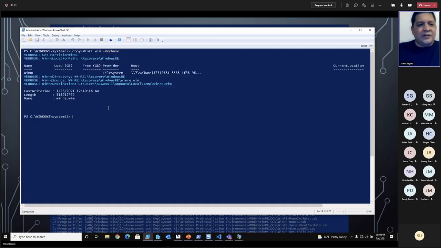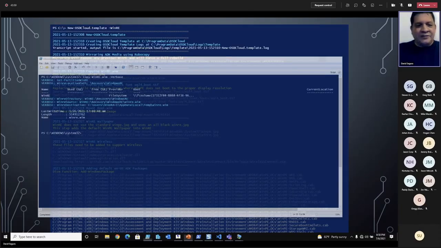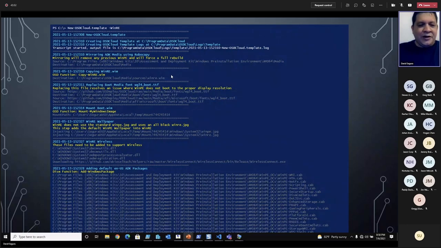And so what it first does is it finds the partition where Windows Recovery Environment resides. Then it reads my ReAgent XML to determine the partition number, mounts the partition, copies WinRE, and unmounts the partition. Since I didn't provide a destination, we can see the destination was my temp directory. So very simple function that I had to write in order to get WinRE.